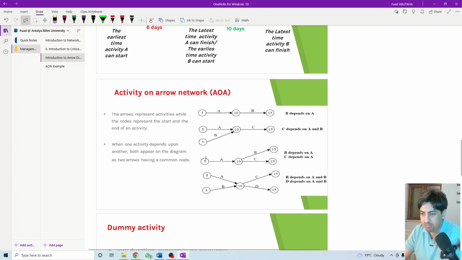This is how it looks. Activity A starts here, activity A finishes here. B depends on A, so once A is finished, B can start. C depends on A, so once A is finished, C also can start. But do we have any link between B and C? No, there is no relationship between B and C. The relationship is between B and A, and C and A. B and C are not linked together. When A is finished, B can start and C can also start. They might start together when A is finished.